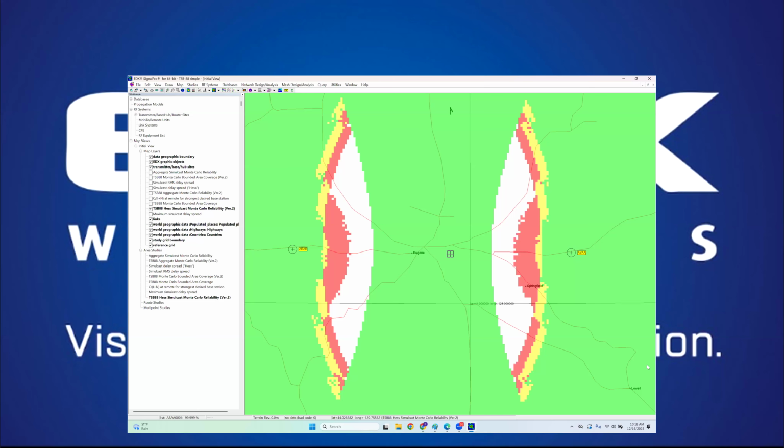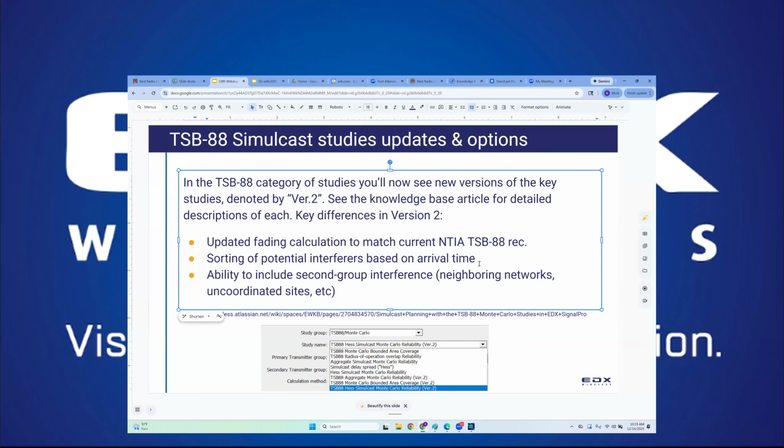And so the natural question is, well, which one is right? And I'm not sure there really is an answer to that question. They're just slightly different methods of simulating this and looking at the potential for TDI. Our recommendation is to use the Hess Simulcast Monte Carlo Reliability version 2.